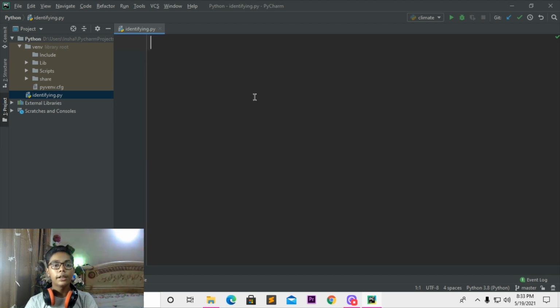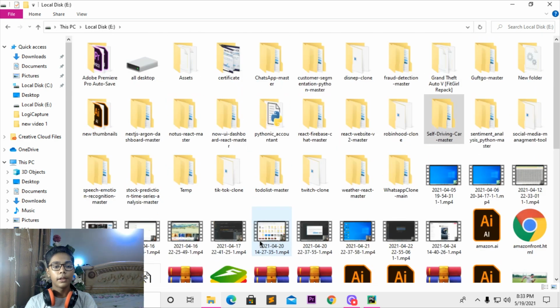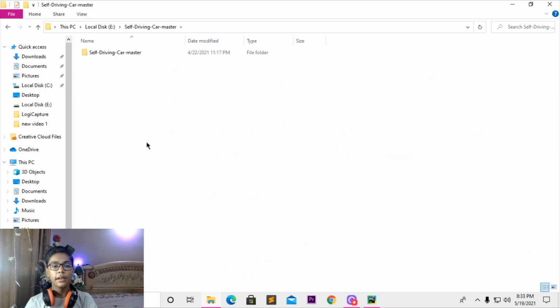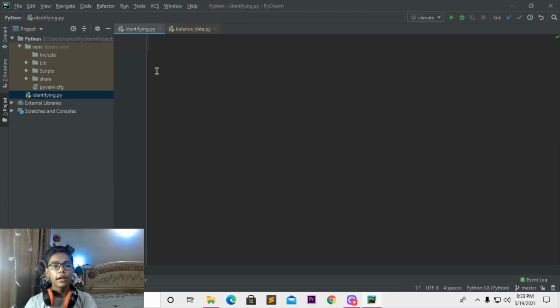I will be doing it on the right side, so my face cam is on the left. When you're done with that, I will be opening my folder from which I can link my files here. You can see here it is, and then I will be opening this balance data.py file, moving that to the PyCharm text editor. Then I will be opening the identifying.py file.